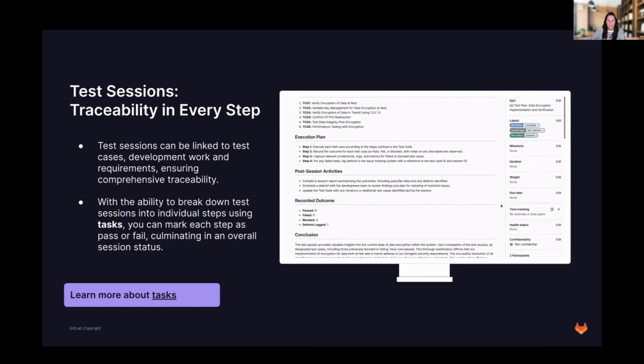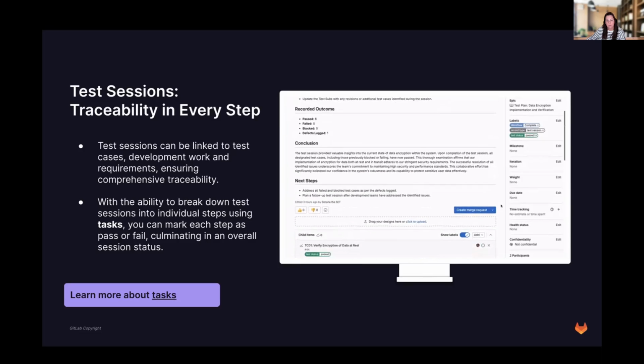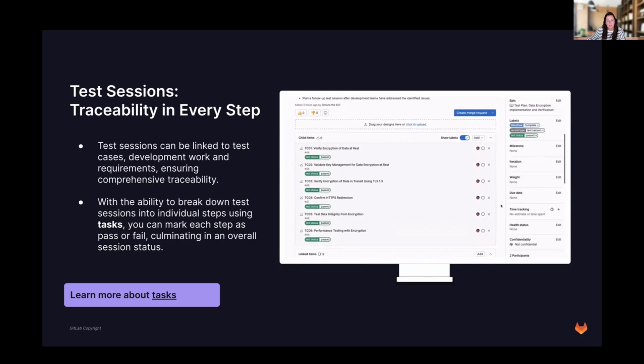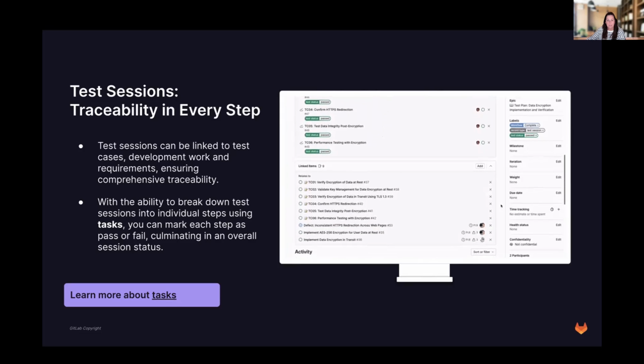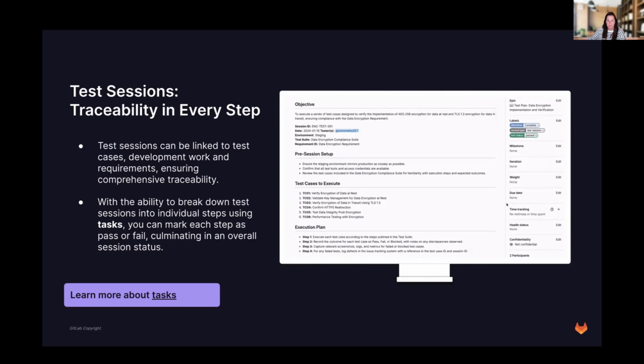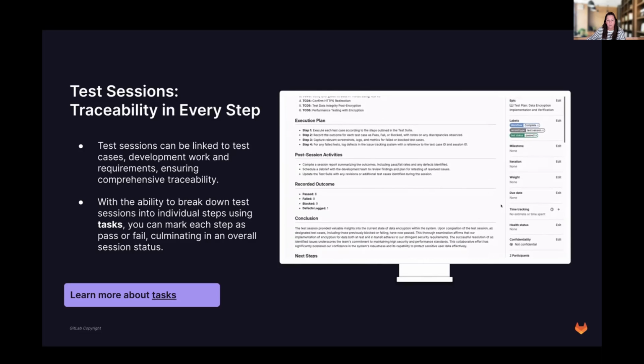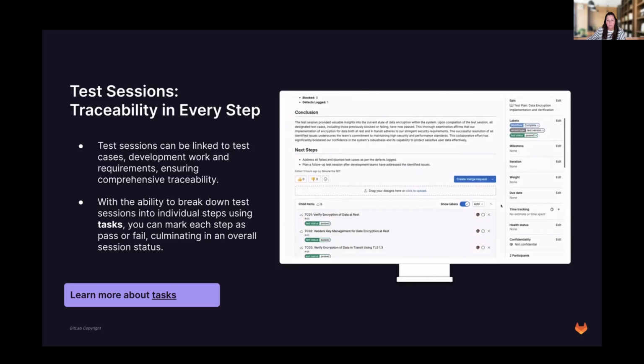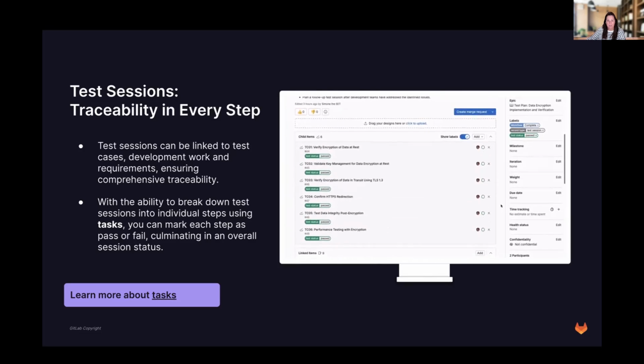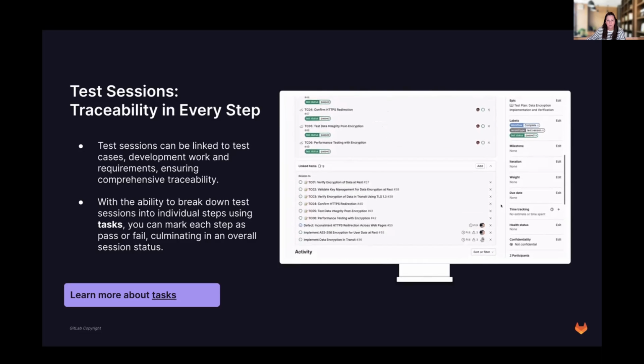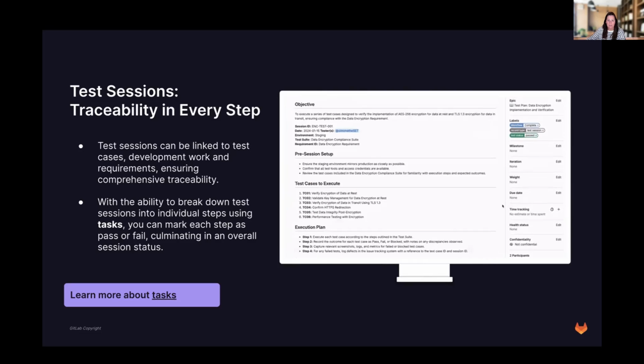Not only can you trace from a requirement to a test case and then to its execution, but you can also navigate from a test case to see every instance where it has been executed, along with the status of pass or fail. This powerful feature provides you with a historical and real-time view of your testing landscape.